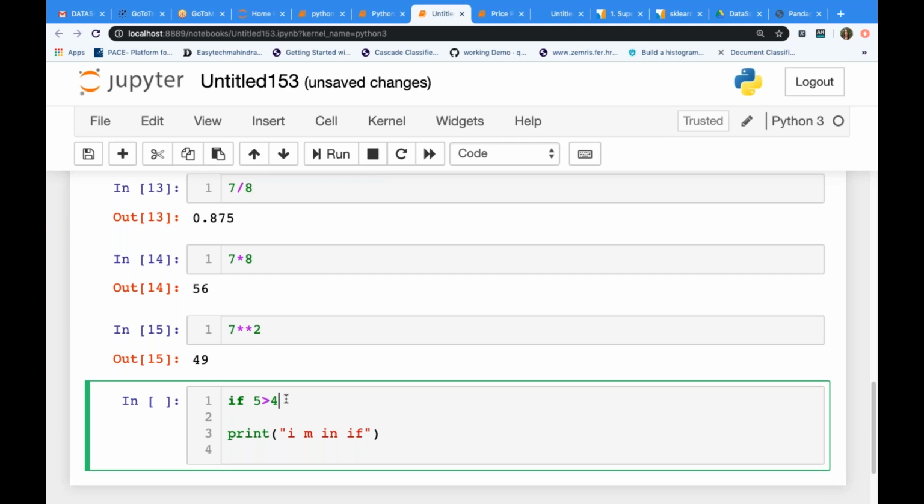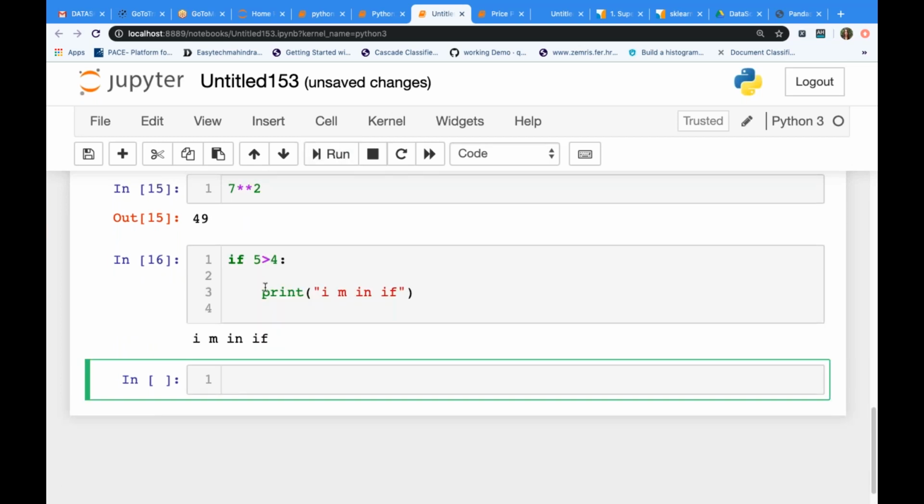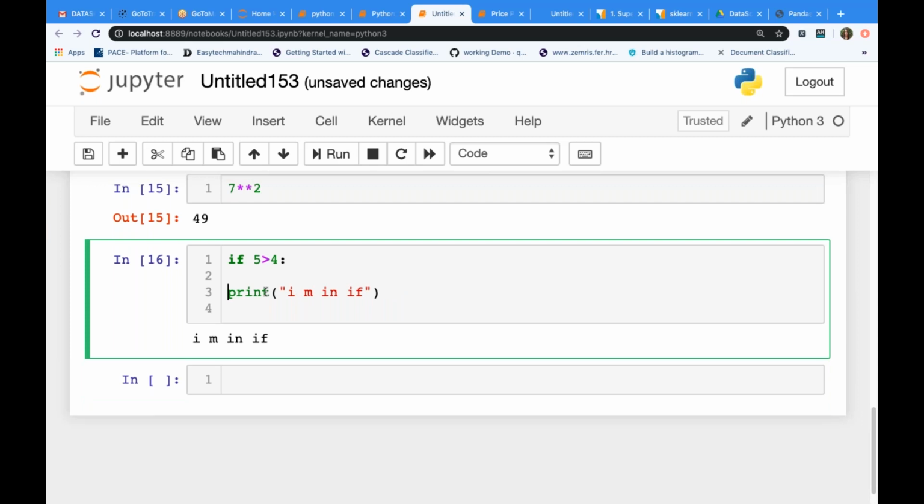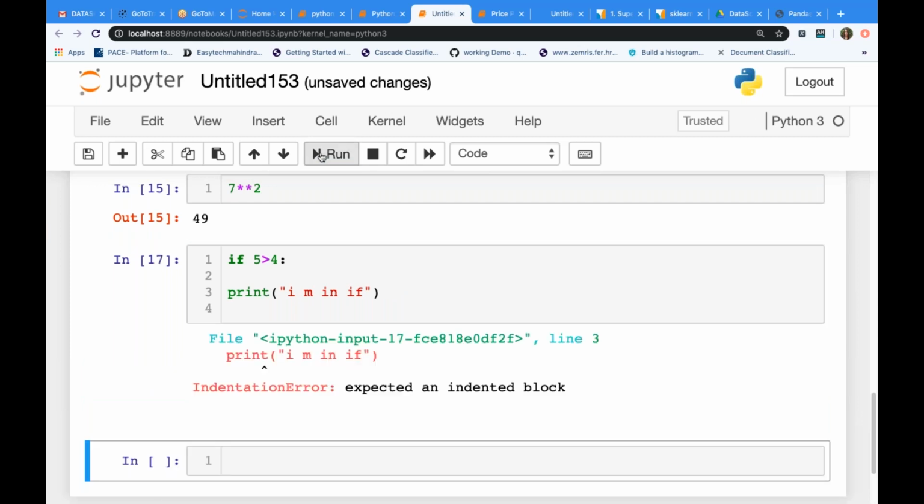So if you give a colon and then a space, then the interpreter will understand, okay, this is the header and this is the body part of this particular block. So that's what indentation means. If I run this with space, it will execute. But if I don't give space and run, I will get an error called expected an indented block. So space is a mandatory thing in Python. Indentation really matters. If I don't give proper space, I will get an error.